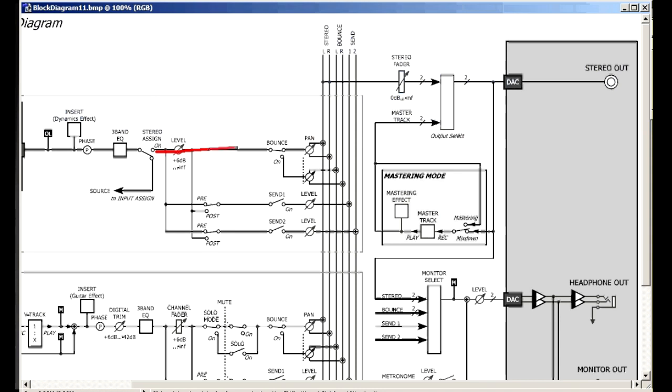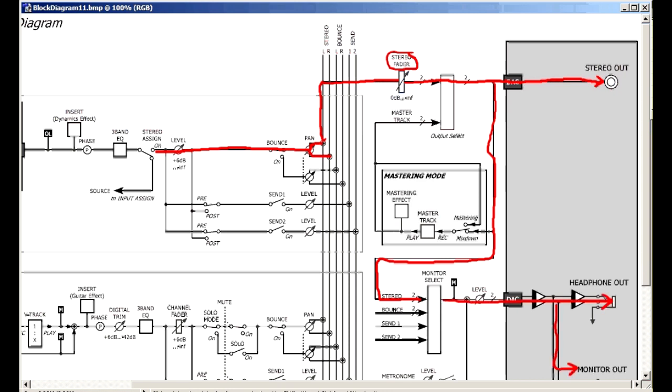Now we saw before how the main signals join up with all the others on the stereo bus. These tiny plus symbols remind you that the signal is added or mixed to all the others on that same bus. And this main mix goes out through the stereo fader to the stereo out sockets, and also to the headphones and monitor outputs if the monitor select switch is set to stereo.